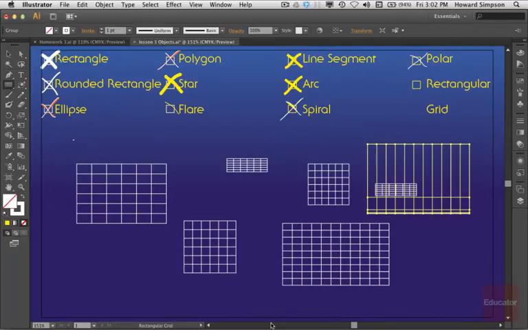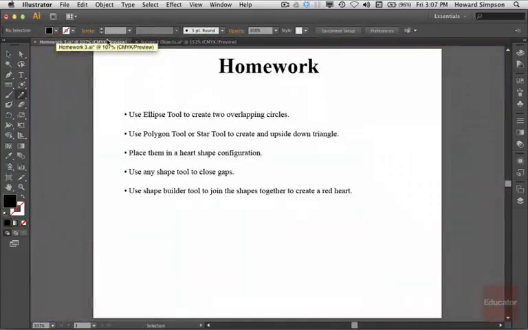Okay, now let's look at the homework for this session. So the homework today is to use an ellipse tool to create 2 overlapping circles. Then use the polygon or the star tool to create an upside down triangle. Place these 3 in a heart-shaped configuration. Then use any other shape tool to close any gaps, because there might be a gap in between. The circles might not join, or the triangle might not really go right, because you want a nice smooth outline around it. So when you join those in that configuration, be careful. Look at the outlines. Don't have the triangles sticking out any.